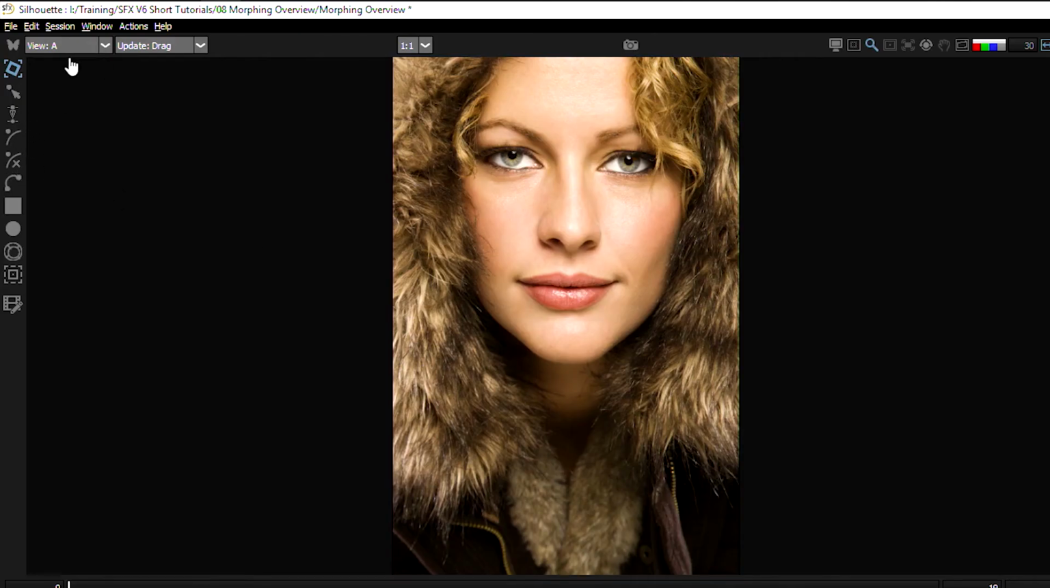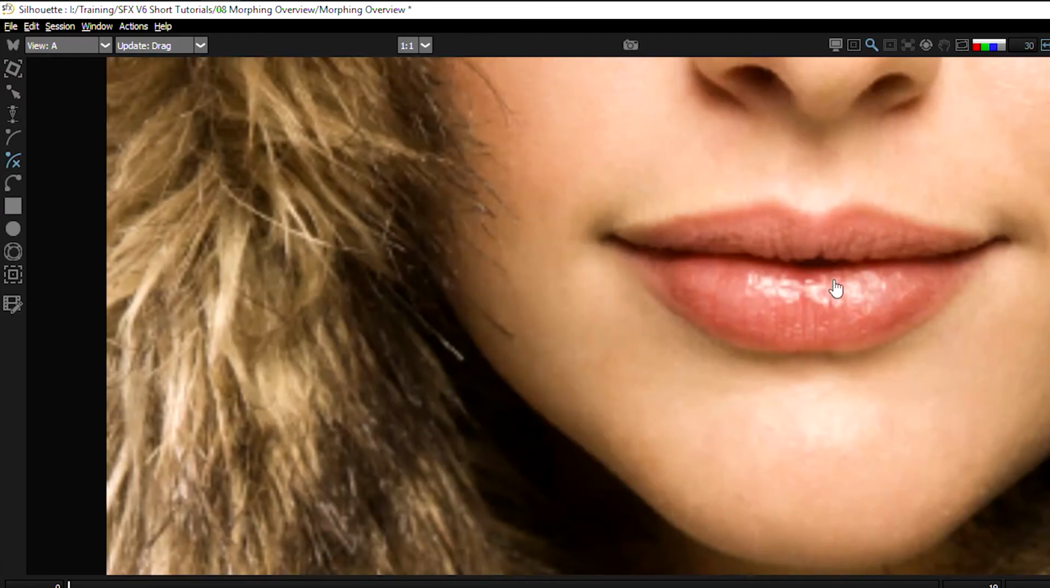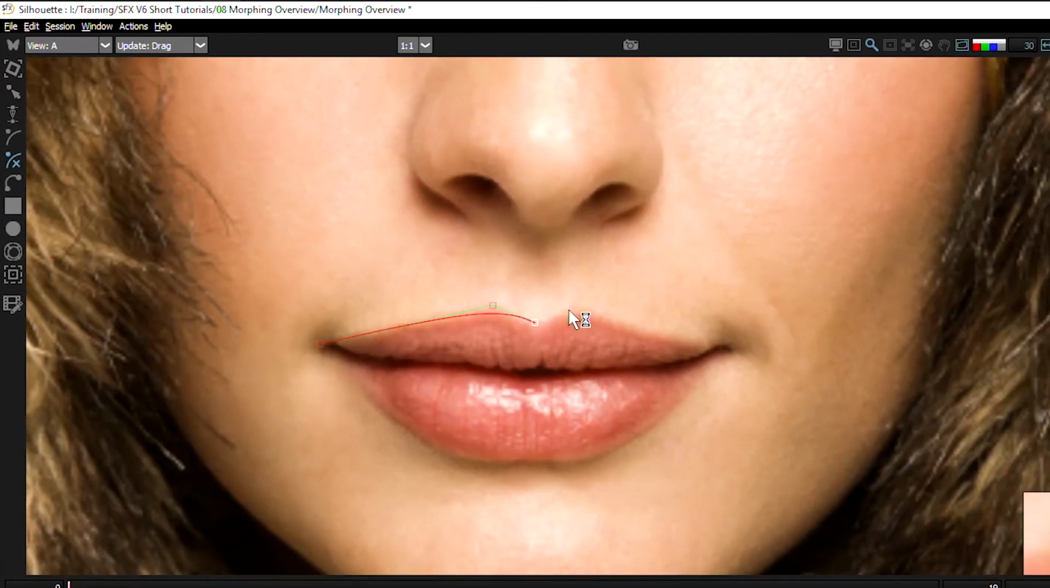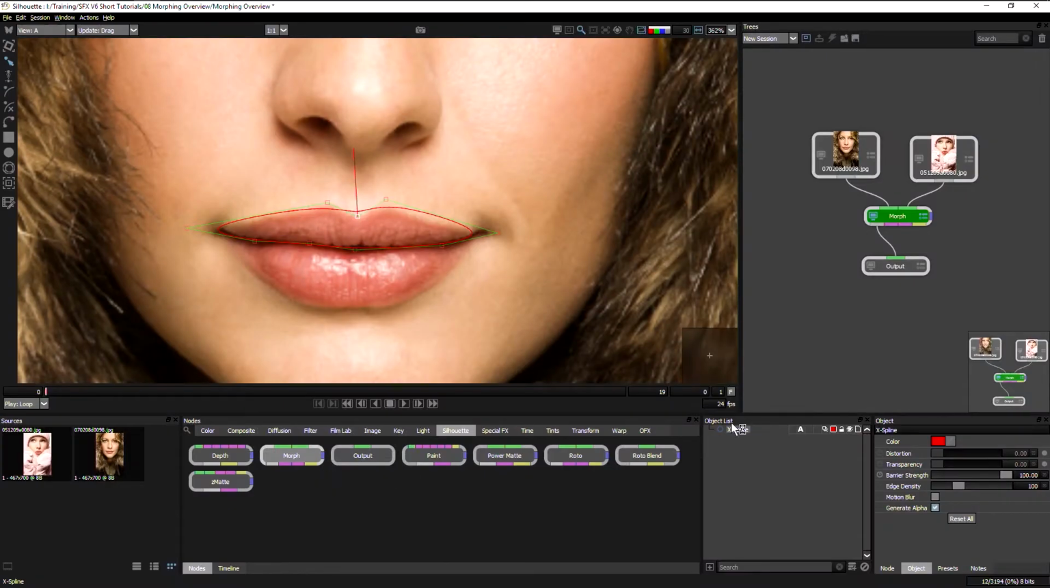So the first thing we want to do is, we're in a view, so we're seeing the A role, and I'm going to create my first shape. As before, we'll start with the lips, and this time I'm going to create one shape for the top lip and one shape for the bottom lip. And I'll call this one top lip. There we go. And create the bottom lip.